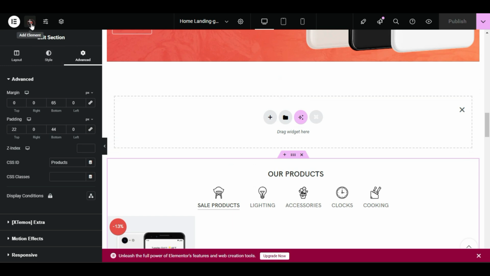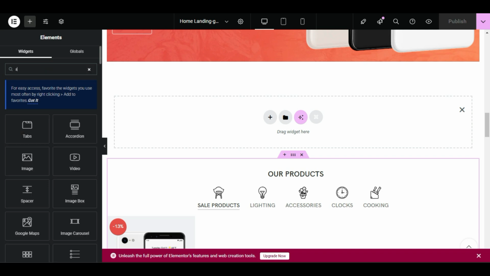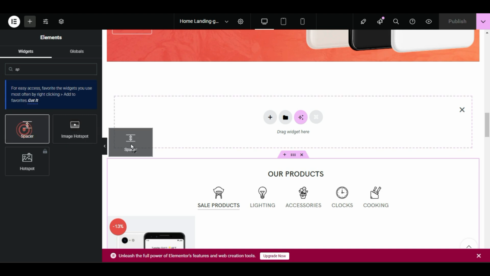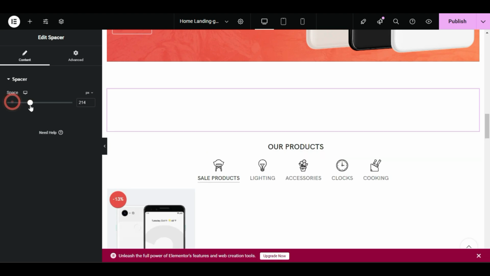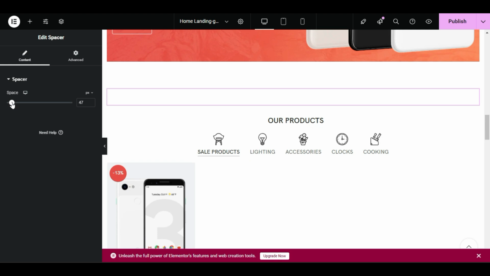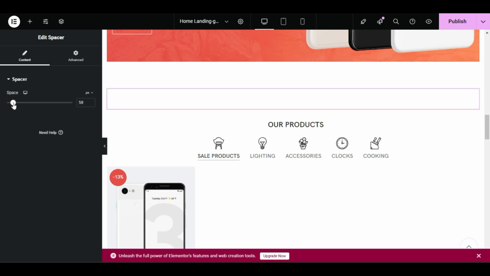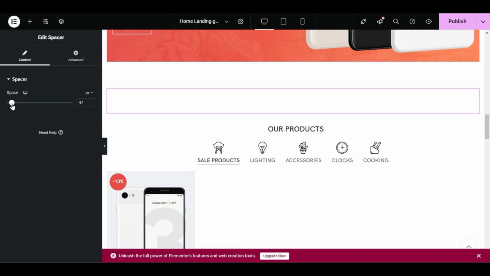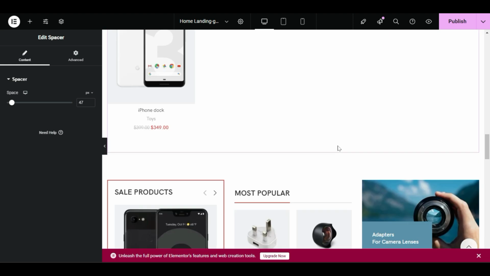on the left side add element and search for space. When you start entering SP, you will find the spacer. Just drag the spacer where you want to give space and adjust how much space you want to give, like that. Okay, if you don't want to be confused with margin or padding, you can use this one, spacer, between any elements.